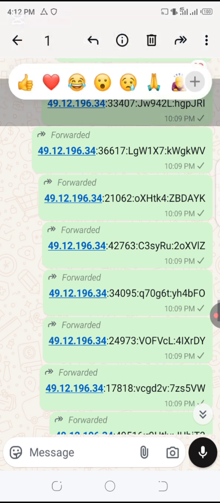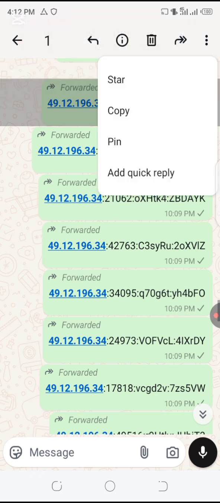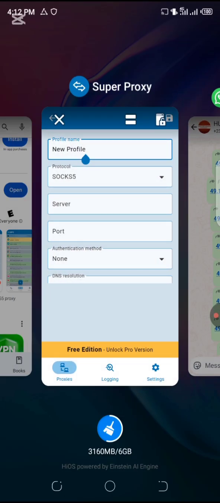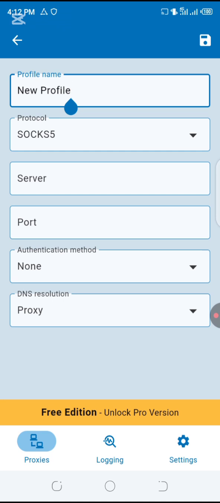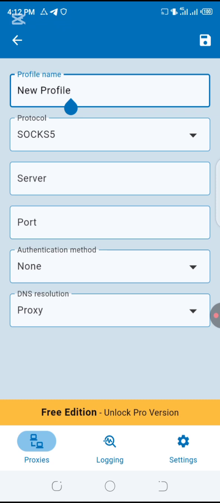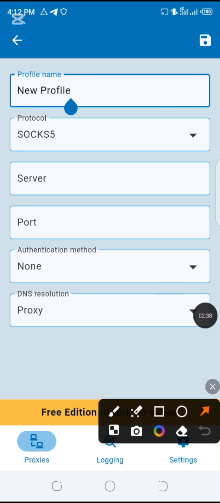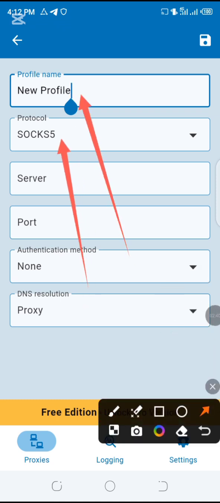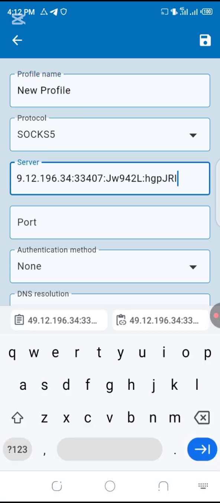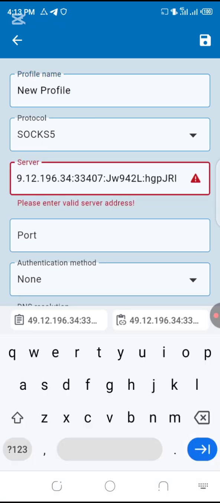So you can see, I will copy it, then I'm going to come to this place here. And I will leave the new profile just the way it is. I will leave this SOCKS 5. Let me show you guys here. Leave the new profile, leave the SOCKS 5. Then come down to server here, and paste this.